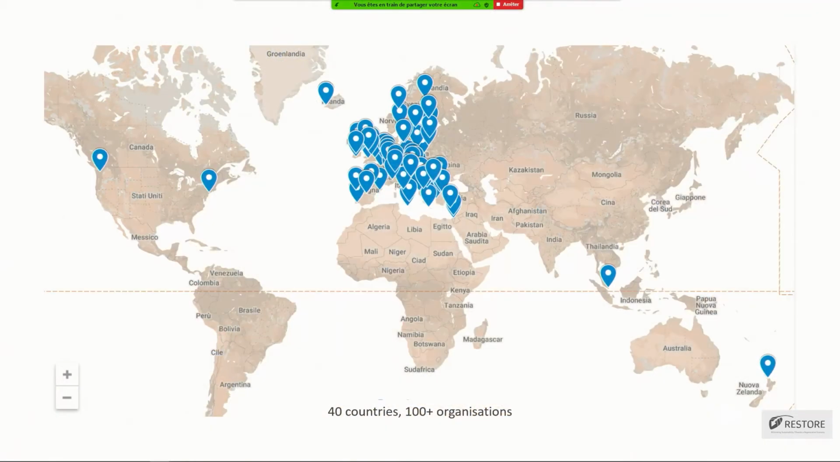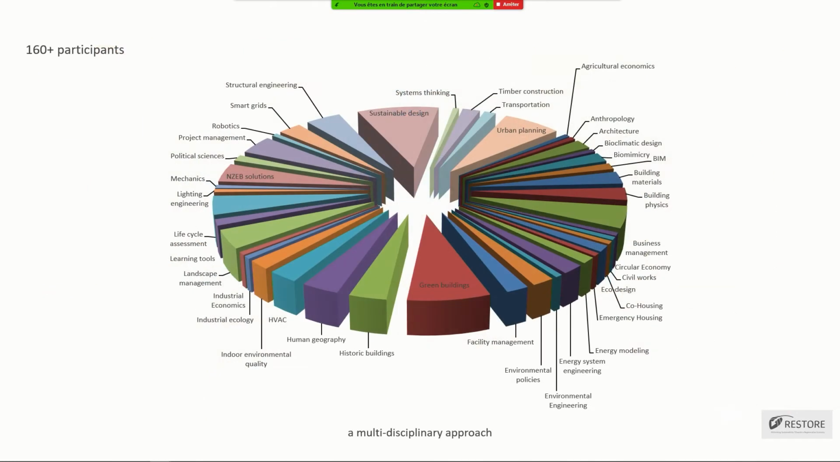In the Restore Action, we had more than 40 countries represented and more than 100 organizations, so mostly from Europe, but also from other countries. And it's a very diverse and multidisciplinary research program. So you had people from engineering fields, sustainable development, urban design, architecture, biologists, anthropologists. So it's very wide, and during all these years working with the Restore program, we have worked in several different fields.